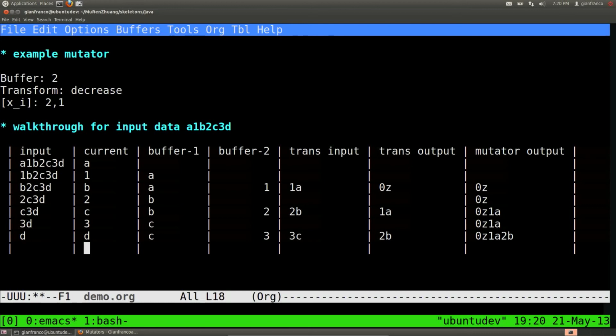Nothing more to input. The current is nothing. Stored in the buffer we find the D. No input, no output for the transformation. We finalize with 0Z, 1A, 2B. This was the step through of the buffer 2, transform decrease, indexing array 21 mutator. Thank you very much.